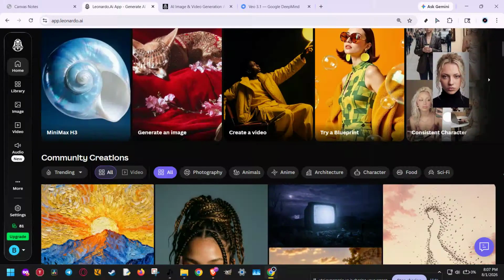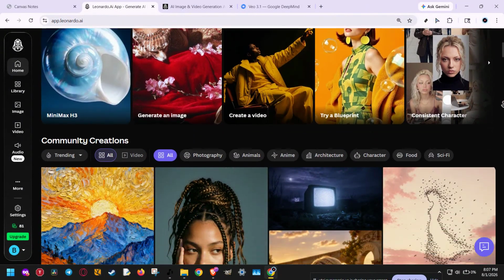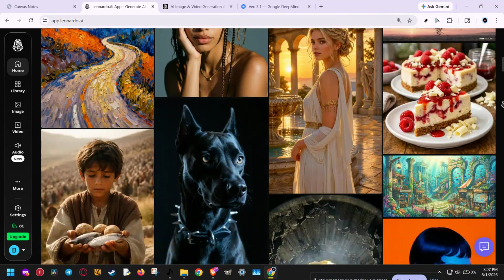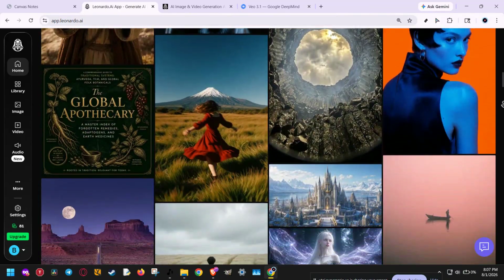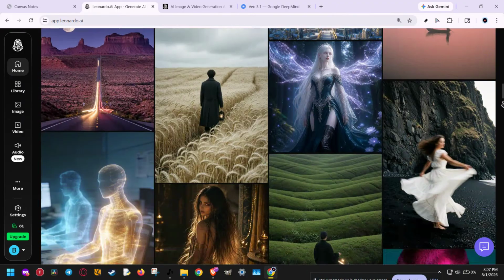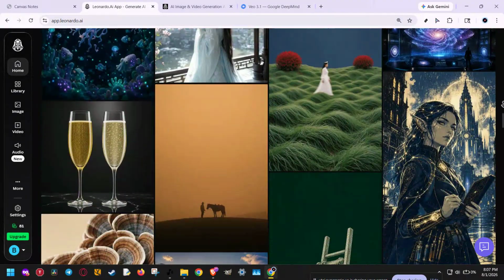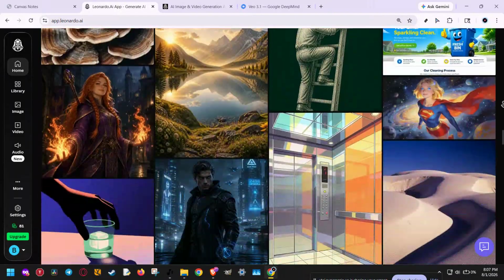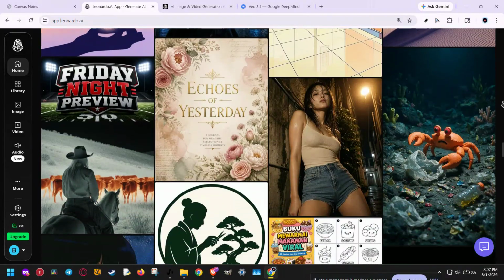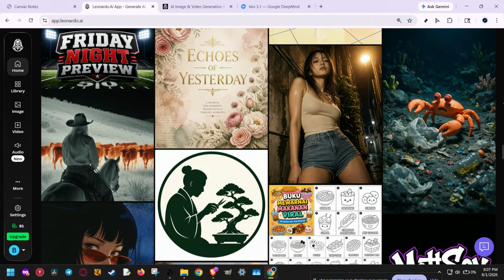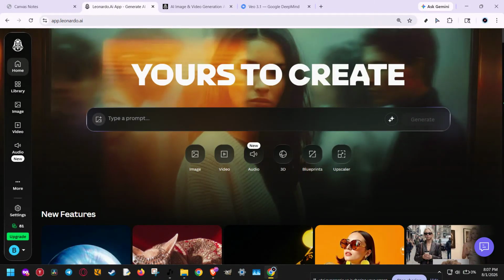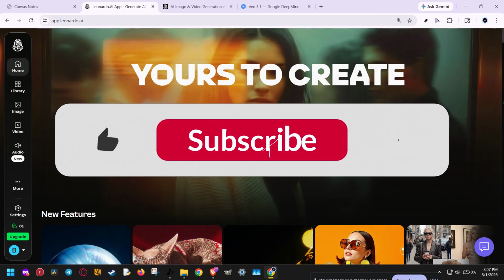In today's video, I'm going to show you how to upscale an image with AI using Leonardo AI, step by step. If you have a blurry, low resolution or small image that you want to make sharper and more detailed, this is one of the easiest ways to do it without needing advanced editing skills. Whether you're working with photos, digital art, or social media graphics, Leonardo AI can help you improve image quality fast.